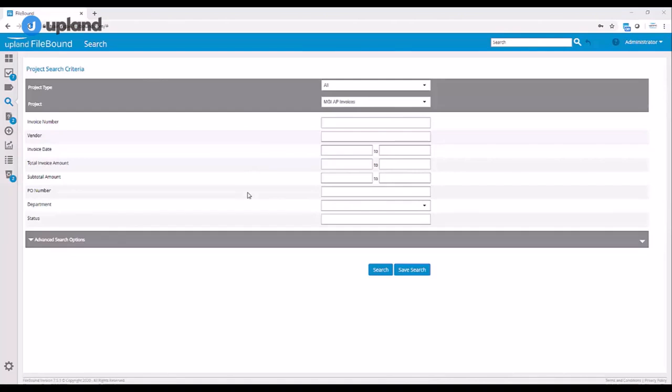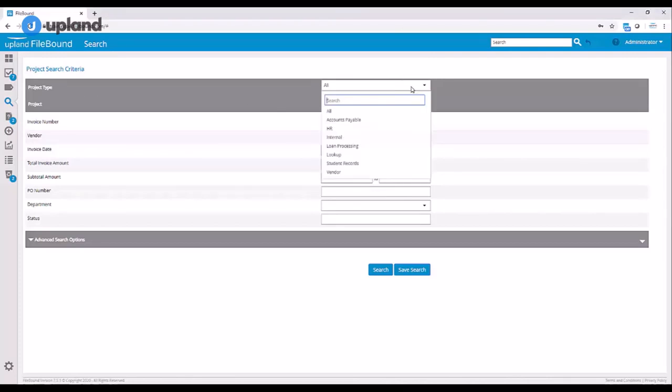Your project search criteria may vary based on the index values created by your administrator when setting up the project. You may also see a project type in your project search. The project type may not be available to you depending on if this has been enabled within the project by the administrator. If it has been enabled, in the drop-down menu you should be able to select from a different project type based on your job function.